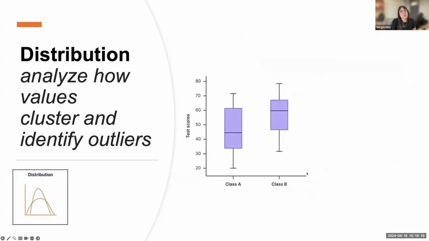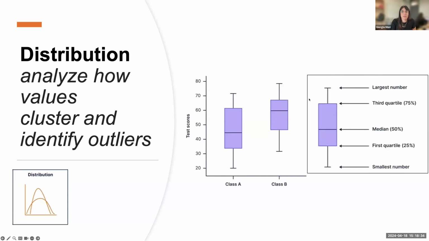Box plots are used to show distributions of numeric data values, especially when you want to compare them between multiple groups. At its core, the box plot depicts aspects of the 5-number summary. This is a set of values that describe a dataset's central tendency and spread. And these are the largest number, third quartile, median, first quartile, and smallest number.